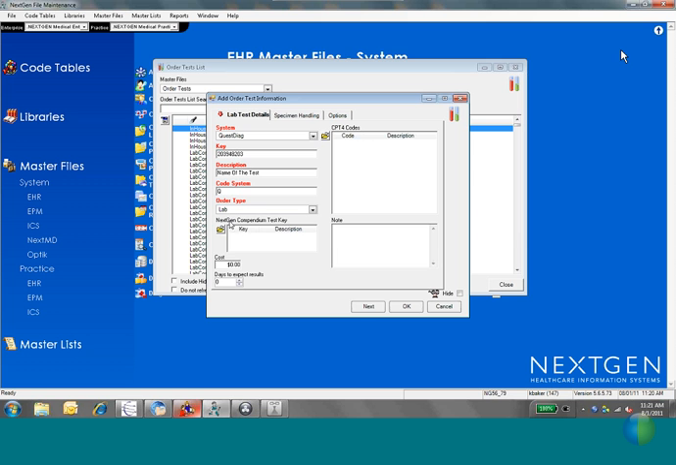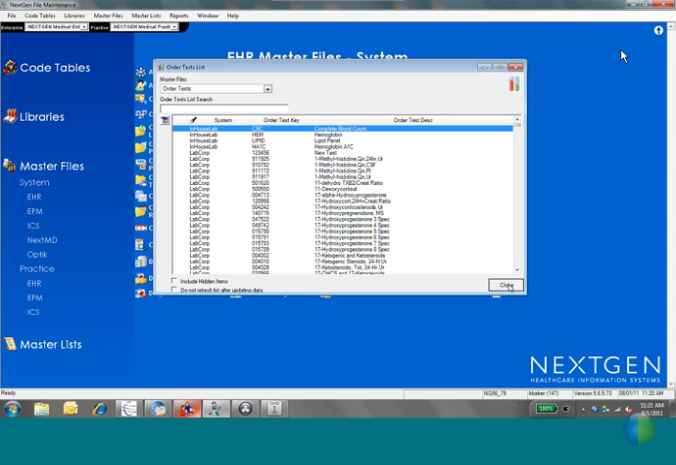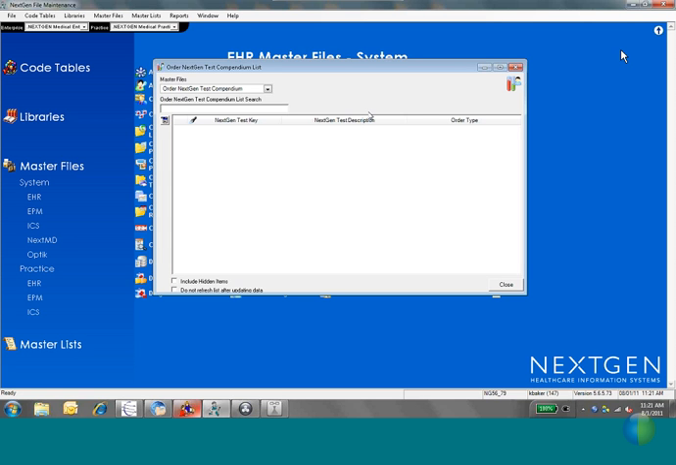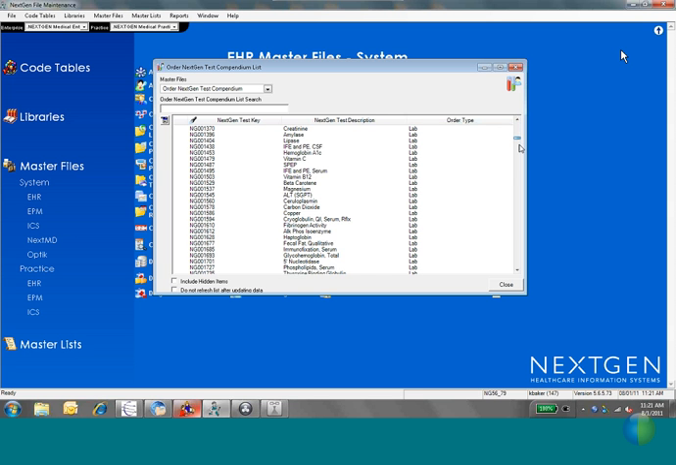The first thing is the NextGen compendium test key. And what I want to do before I go into that is go out of this table and show you that we have another table called the Order NextGen Test Compendium. So we were previously in Order Tests. Now we're going to the NextGen Test Compendium. This is a preloaded list from NextGen. And if you don't have it loaded for some reason, you can actually have your interface analyst load this too.